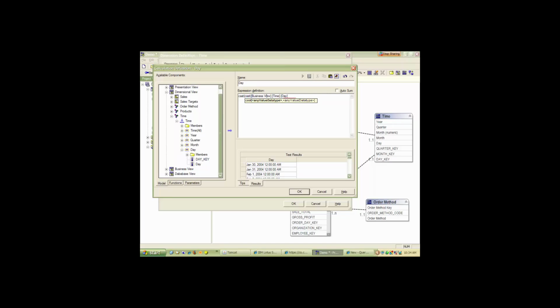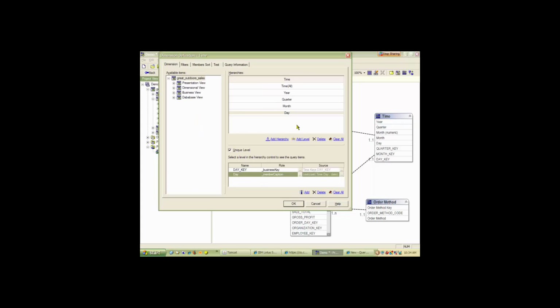So I'll cast this into a date, and then into a character overall. That'll be 10 characters long. If I hit this again, I now bring back just the date, which is what we'd like. And click OK. Now I've got a string value here.